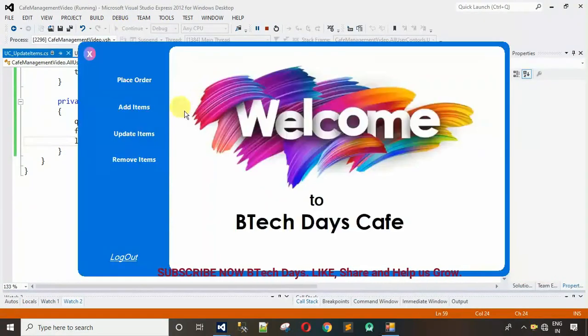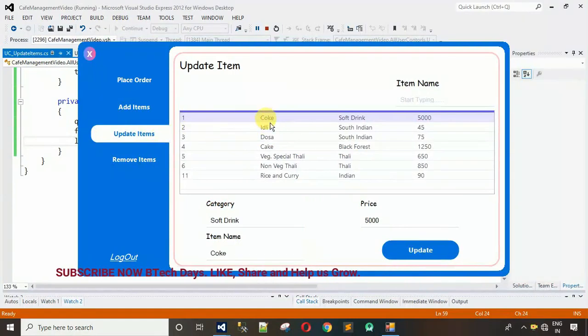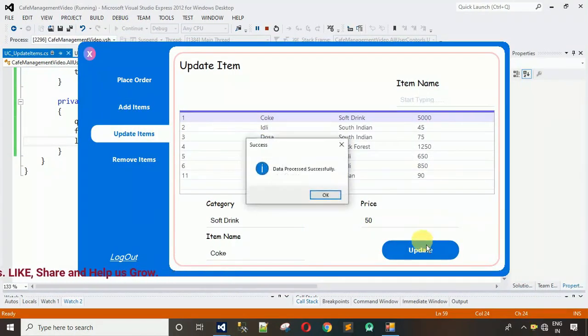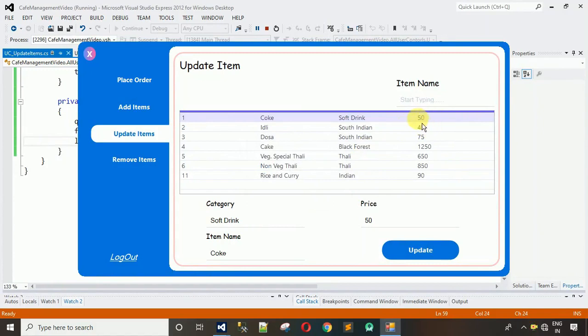Login. Click on this. Click on this. I'm going to change this one to 50. Delete two zeros. Click on update. Data processed successfully. Here you can see this. Still we have 5,000. But when you click on OK, you can see the price is changed to 50.